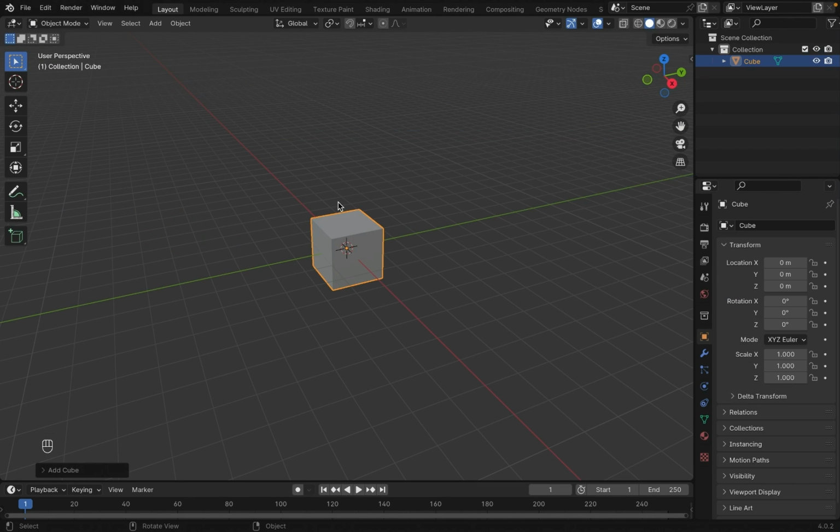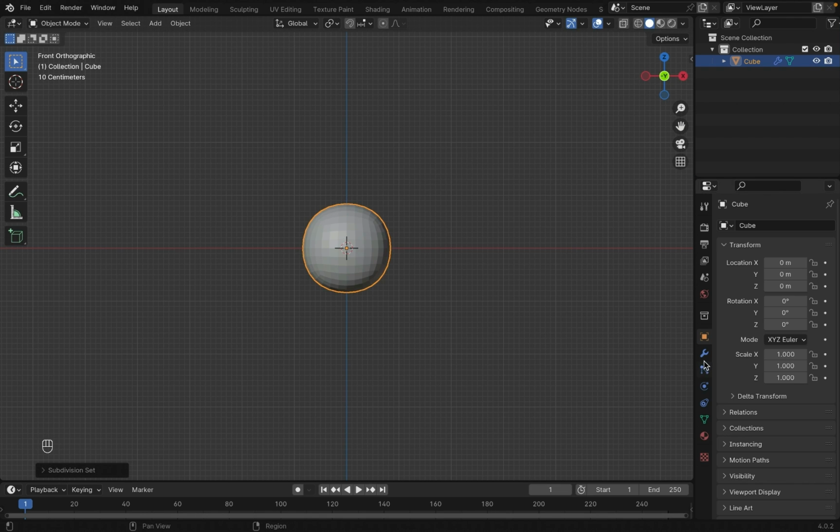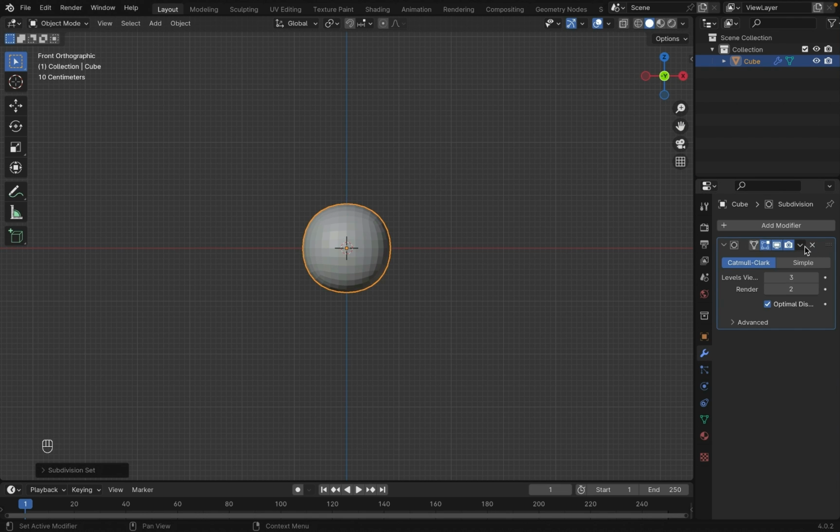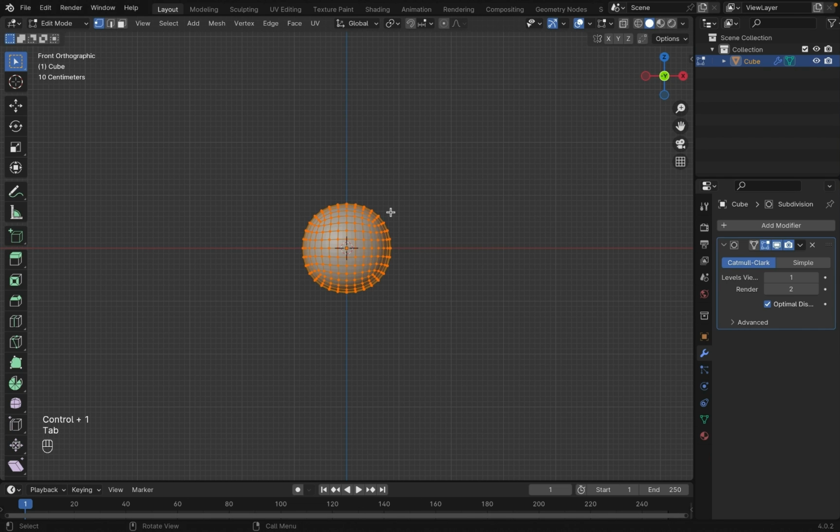Add a subdivision modifier to it with Control 3. Apply this modifier. I then added another subdivision modifier without applying it to keep the geometry simple in edit mode. Let's tab into edit and pull this mesh into shape.